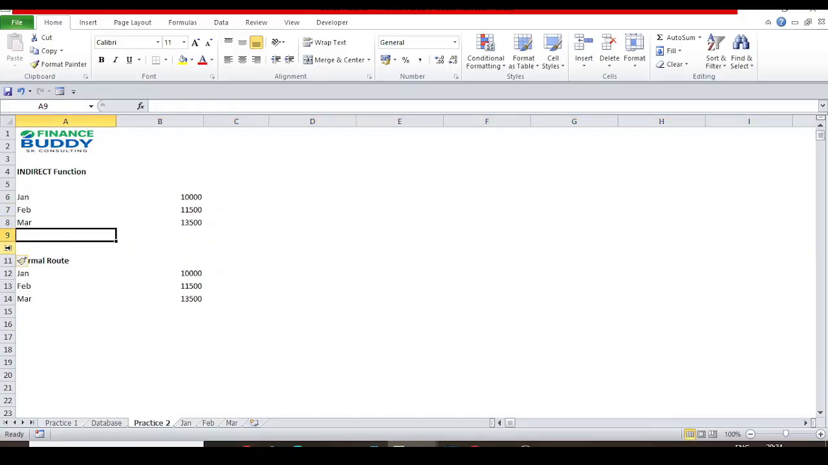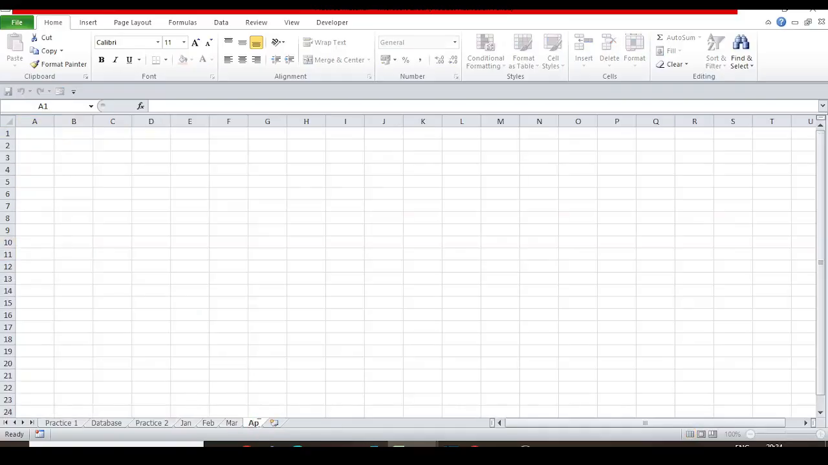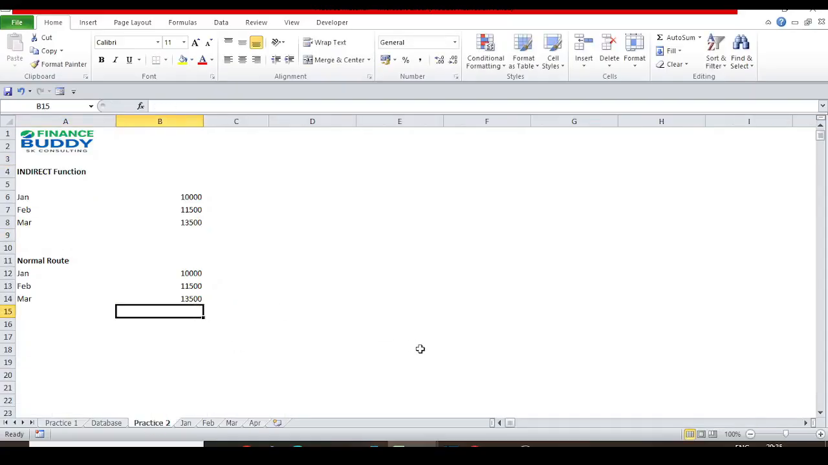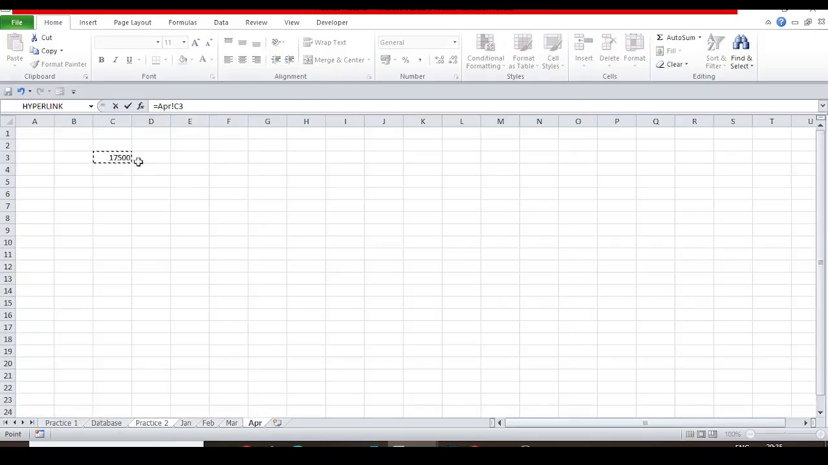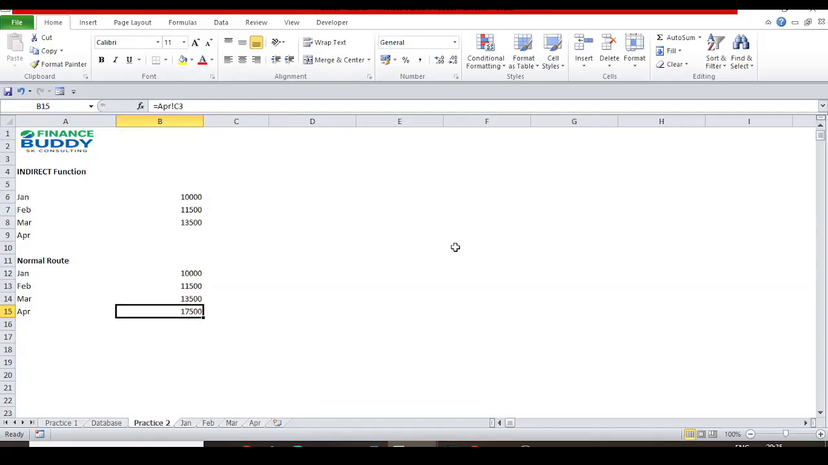Now let's say I need to add one more tab for the month of April. I will click here and add the tab. I call it April, and in cell C3 I put the number 17,500. As we discussed earlier, in the usual scenario you would type April, again April, equal to cell C3 reference, enter. But here comes the power of the INDIRECT function. This time I simply copy the formula that I already put for March and paste it. Done. No manual work; my time has been saved.